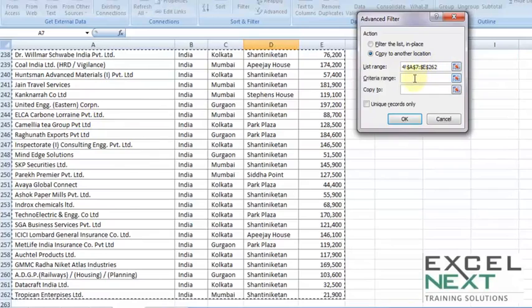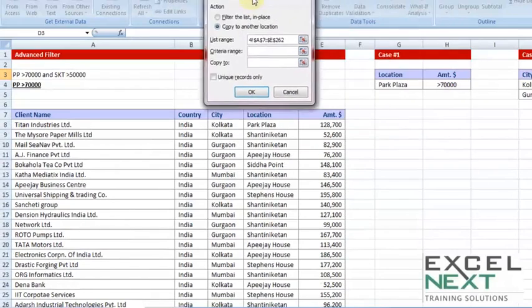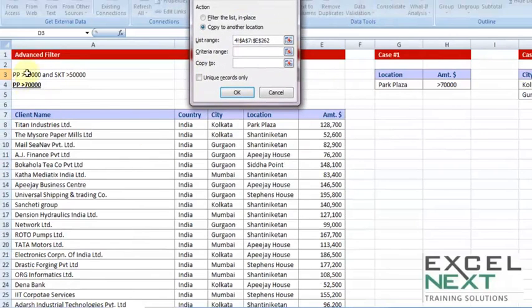Let me now go to criteria range. So from this database, what exactly do I want to extract? I want to extract Park Plaza more than $70,000. Now I will be choosing these four cells.